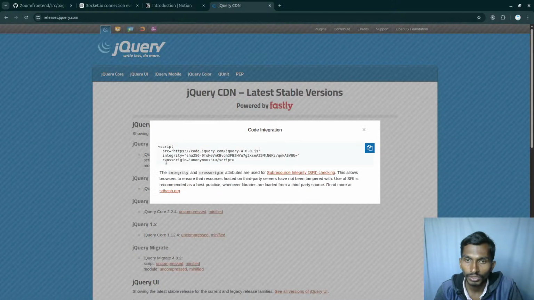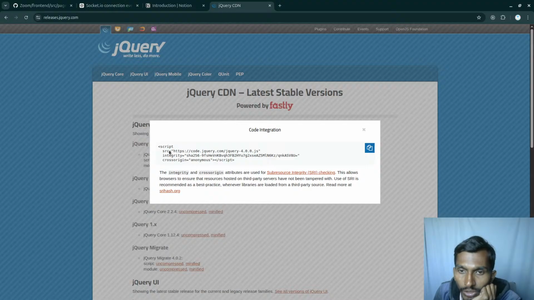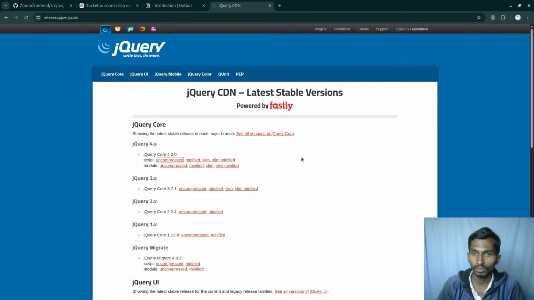Uncompressed script. So script HTTPS code jQuery, with integrity and crossorigin anonymous. This is the script to run jQuery if I'm not wrong, and I think this should be enough for me. So let's even check whether I've got the same or not. My script is like this, HTTPS code jQuery slash, the version is different, that's okay, but ultimately I have the same kind of things.